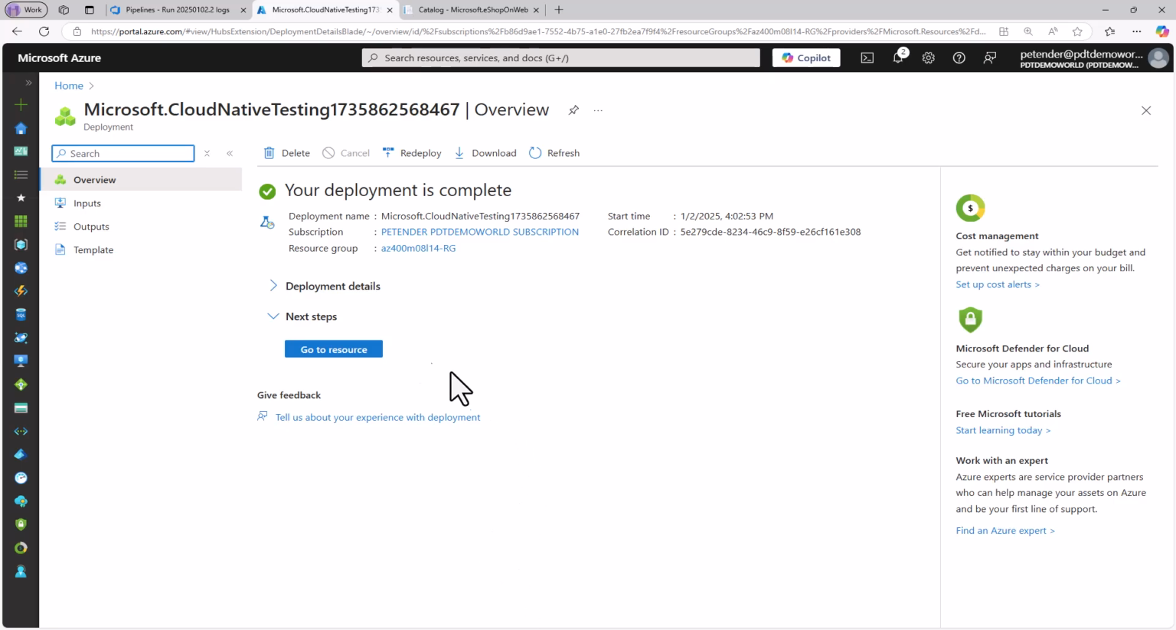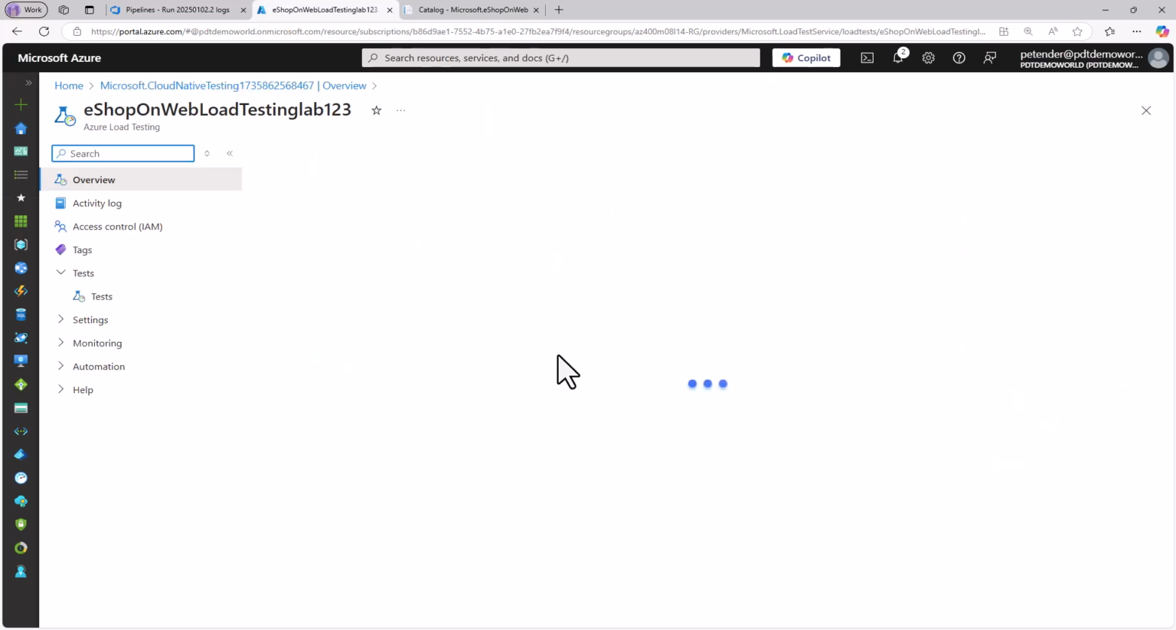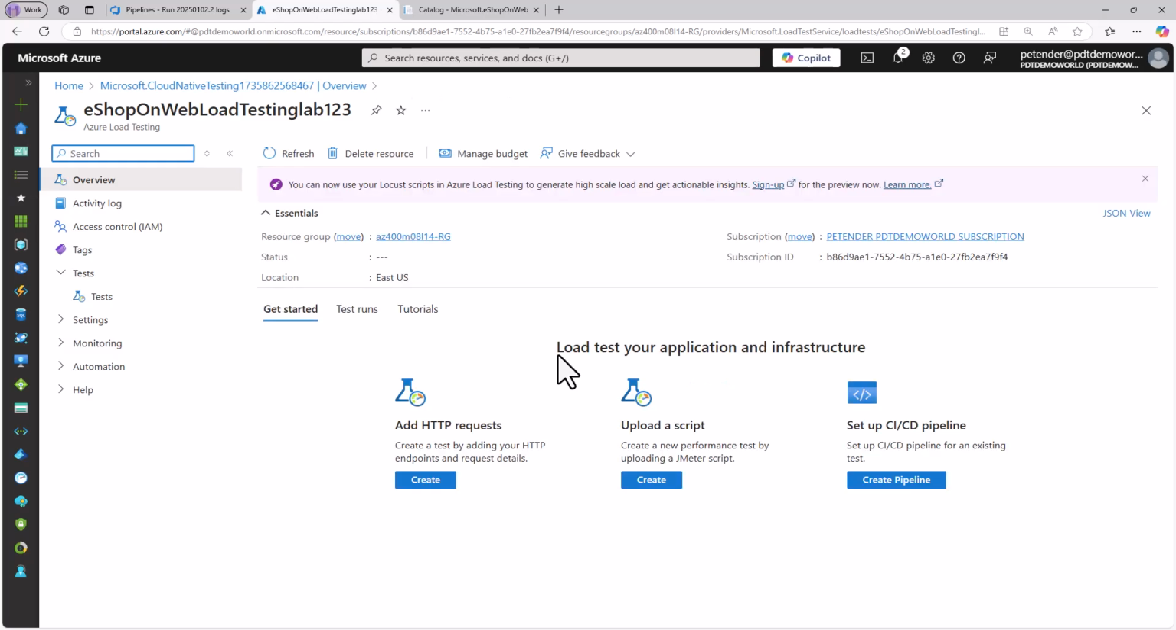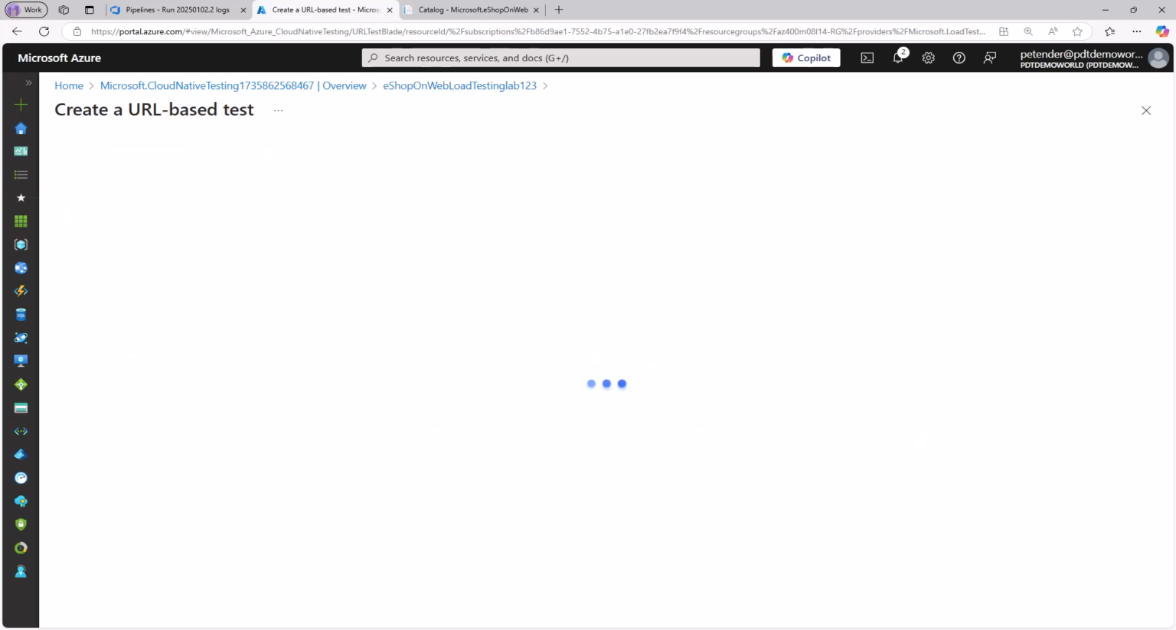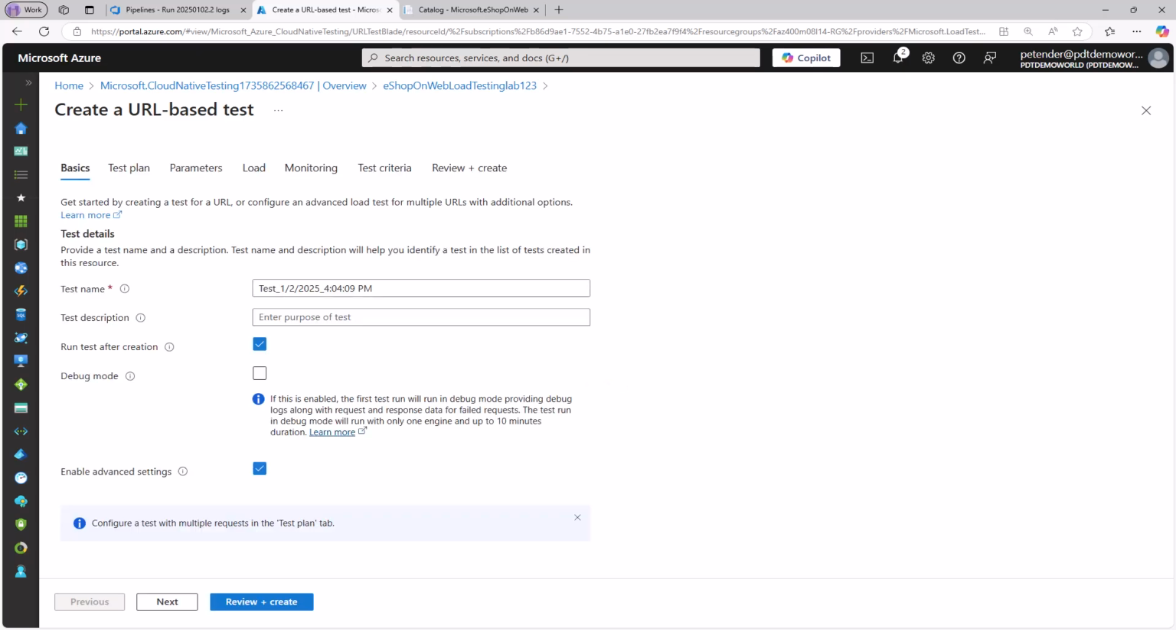So the Azure load testing got created, and we can now move on and validate the actual resource. What we're going to do now is create the Azure load testing test in task 2 of the lab. So from within the eShop on web load testing 1, 2, 3, we're going to navigate to tests and create a new test. Now there are a few different options. We're going to use HTTP. Why? Because we're obviously testing against a web application.